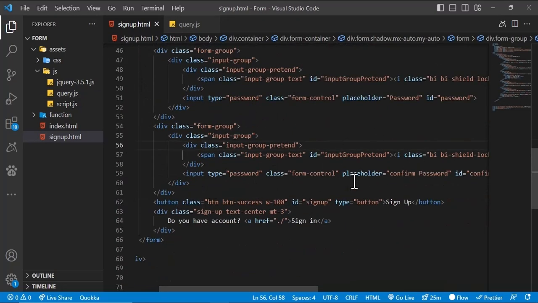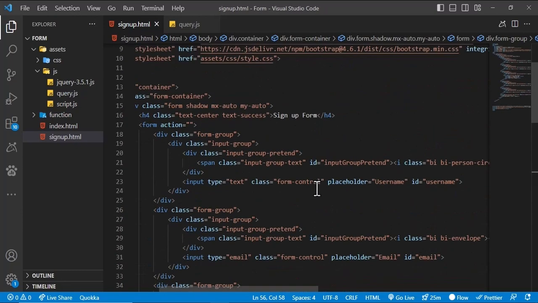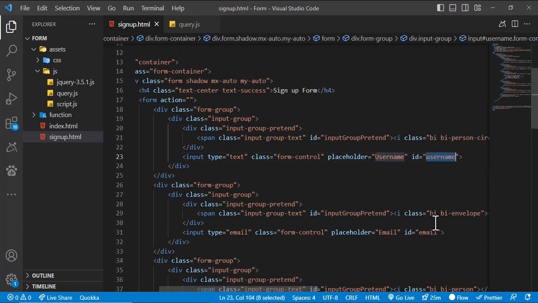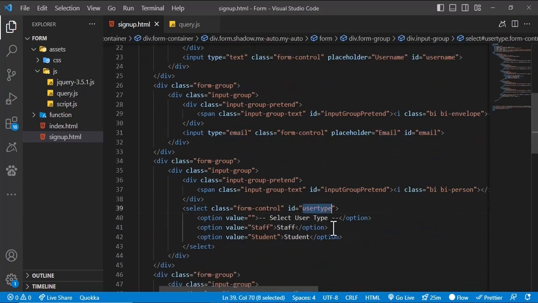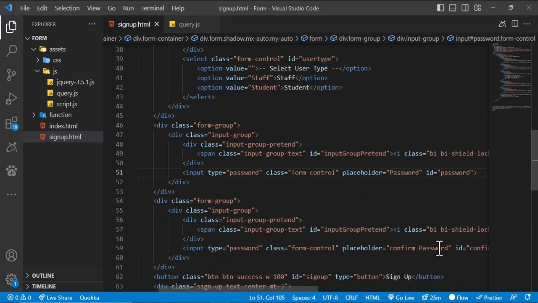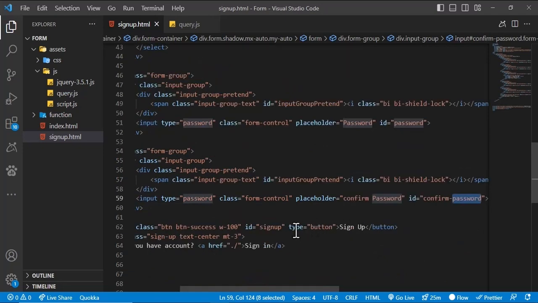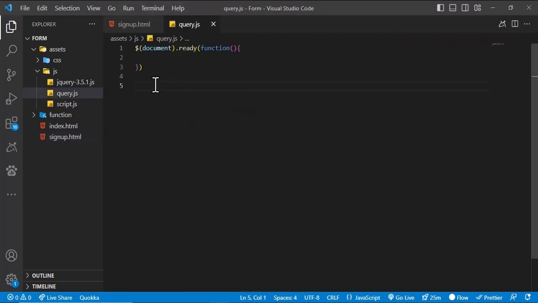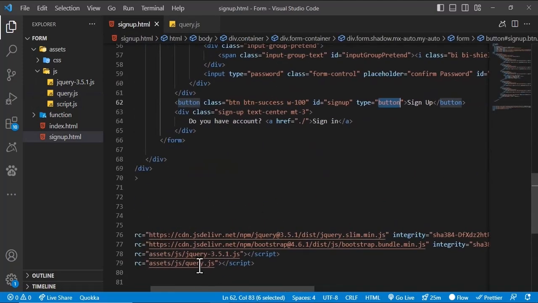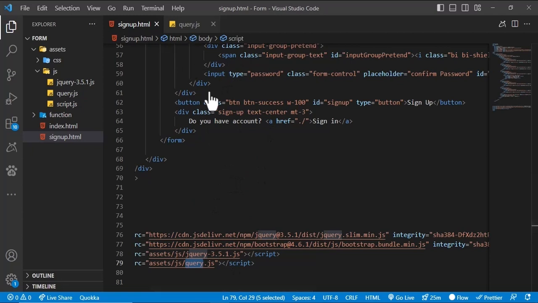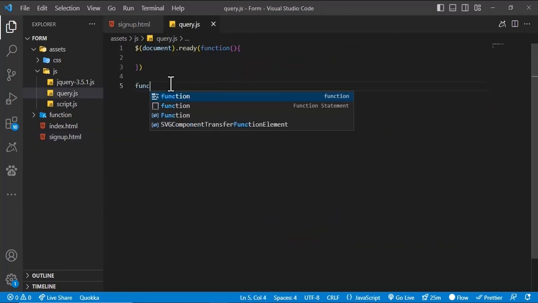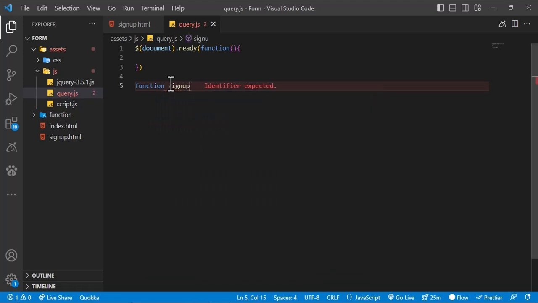In this sign up form, I have my username, my email, my user type, that is staff and student, then my password and my confirm password, as you can see there. Then I have my sign up button, and the type of the button should be button, not submit. This file has already been linked with my sign up form. In this script, I'm going to have my sign up function.